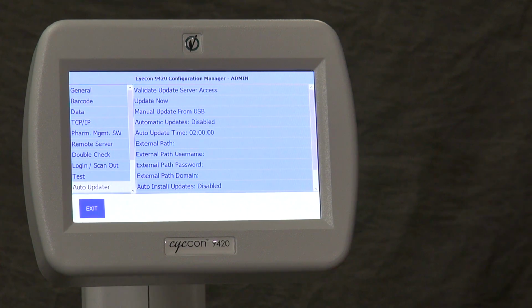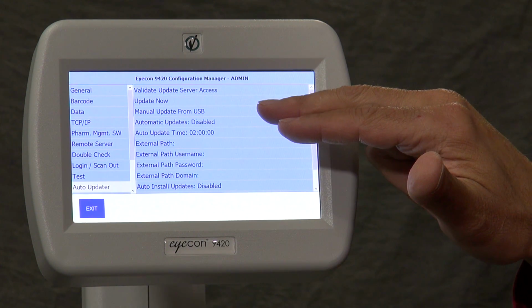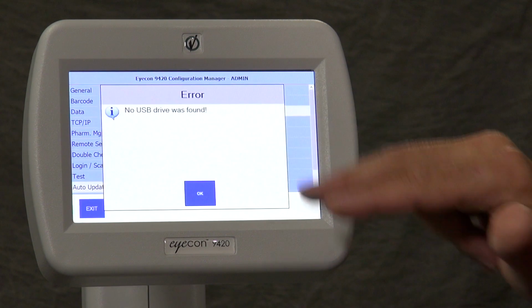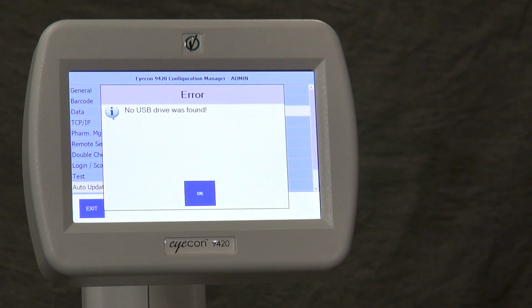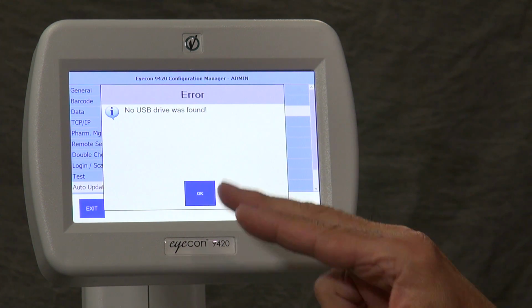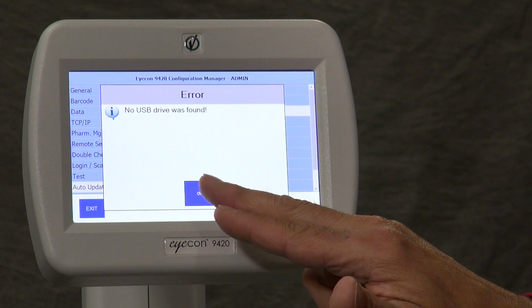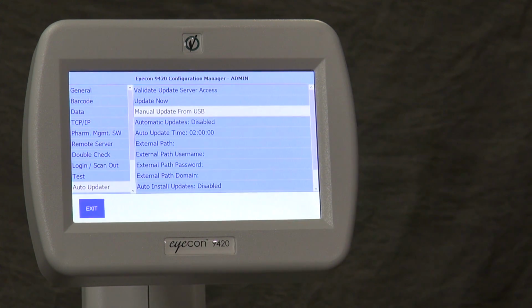Alright, so the next setting on the selection here is the manual update from USB. So if you click that, it's going to check to see if there's an update that you've downloaded on your computer, copied to a USB, and then tried to plug it into the back of the Eyecon. In my case, it's saying it didn't find any USB drive plugged in, so it can't apply it in that manner. So that's the other alternative.